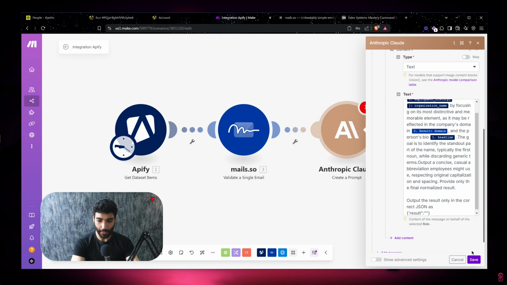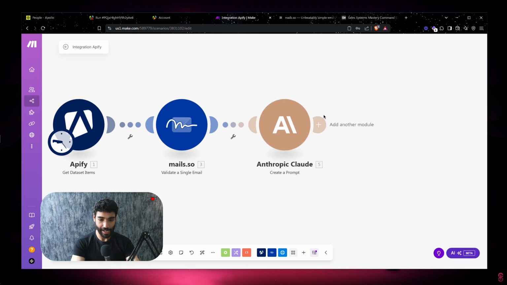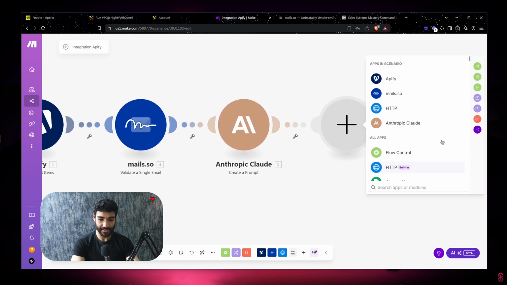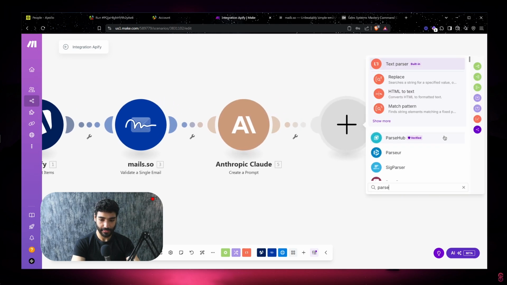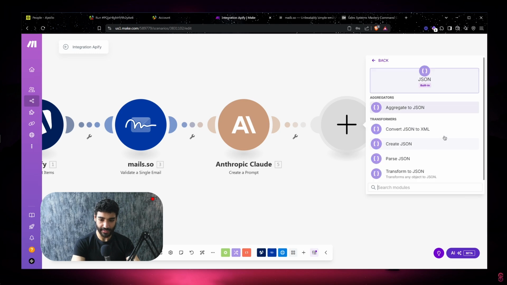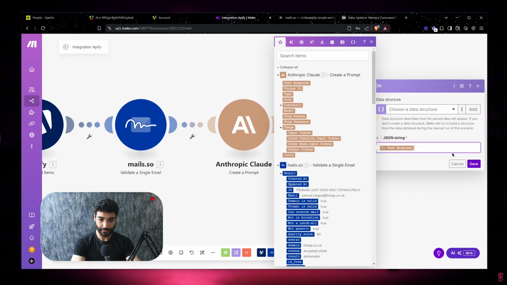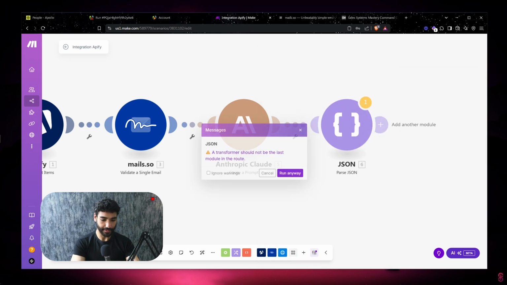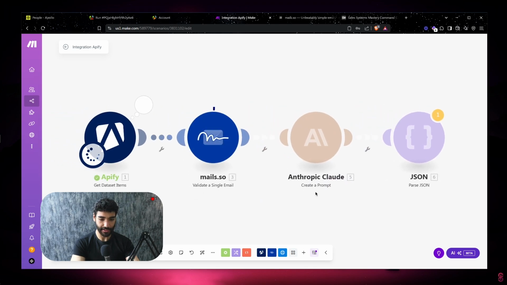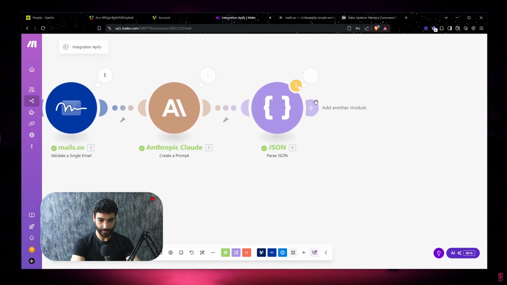Just follow along, click save, and make sure to add another parse JSON module. So click on parse response. Think of JSON, yeah, JSON parse response, and just map the data right here. Click on save and then run once. And Make is going to give you this error: a transformer should not be the last module. Just ignore, click run anyway. And there you go.